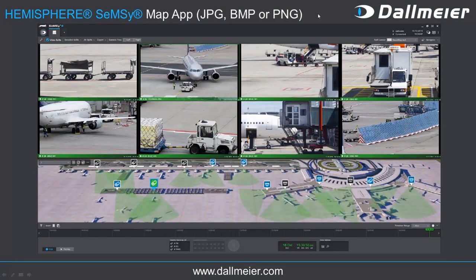The next application is our map app. And if you've had a look at some of the documentation we have with the map, you will find that the map is divided into three different sections. The first one is the map that uses JPEGs, bitmaps, or PNGs. In this example, we have the map at the bottom. It's a picture of an airport with some camera icons on.